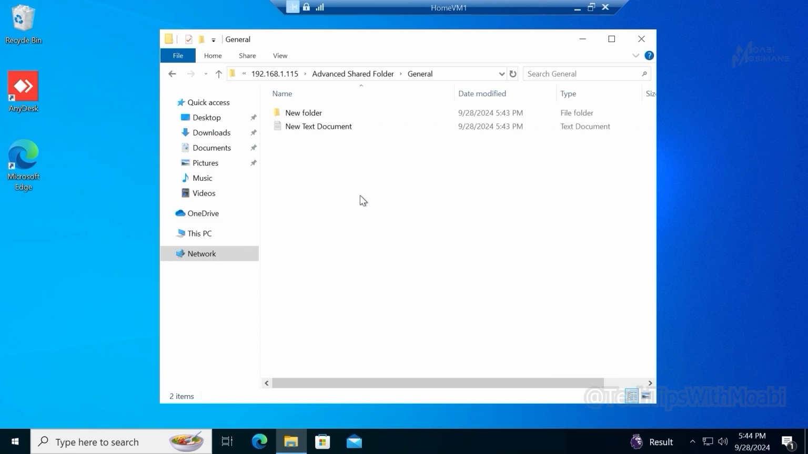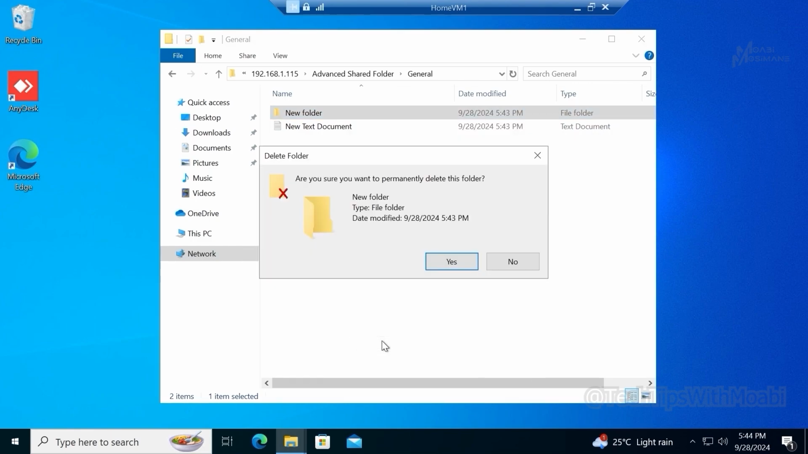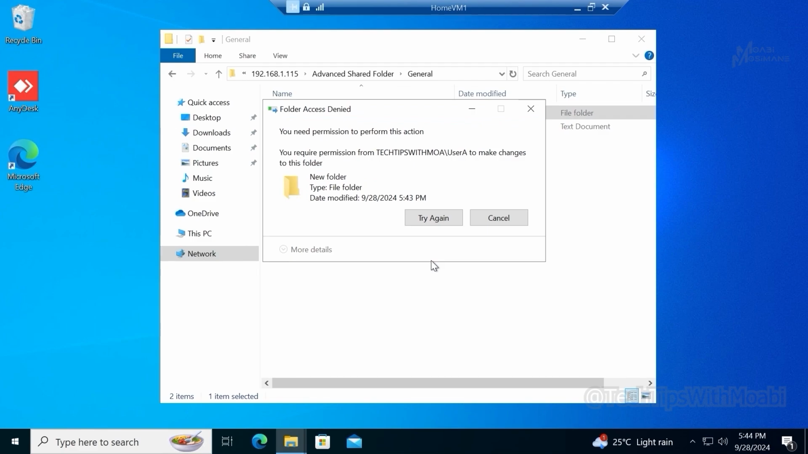Remember, only the members group, administrators, and technicians group are allowed to delete any files or folders within this general folder. So I'm going to try and delete the new folder. So I'm going to highlight the folder and then right click on the folder, then select the option Delete. You will get a pop-up window with the following warning that says, are you sure you want to permanently delete this folder? I'm going to click on Yes. And now we get a folder access denied window. And in this window, we see a message that says, you need permissions to perform this action.